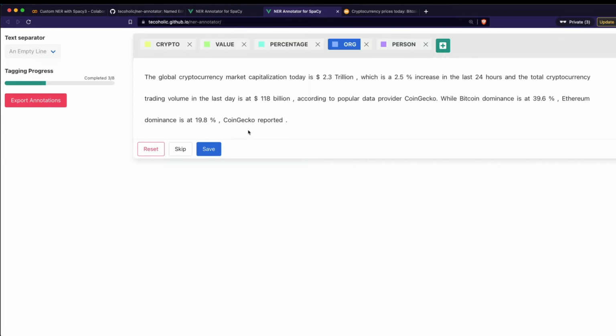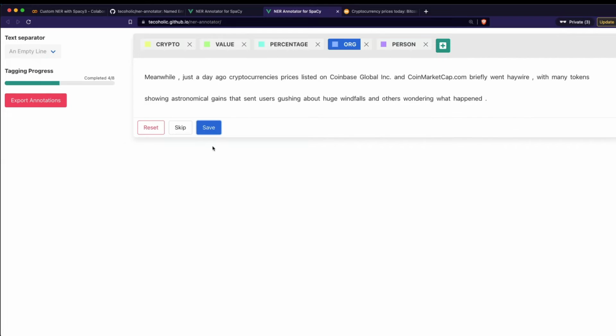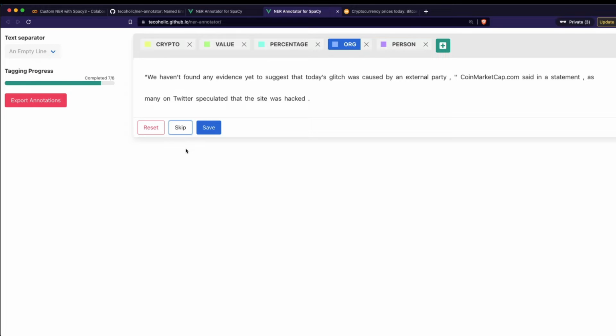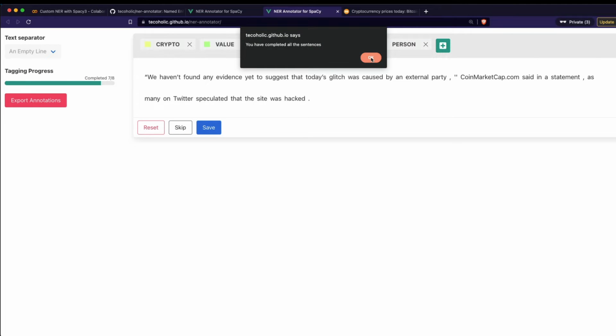So organization, CoinGecko is an organization. This is what I'm going to do. I'm not going to continue completely doing everything. I'm going to save, and the rest I'm going to skip. Probably Coinbase is one thing I wanted to tag. CoinMarketCap is again another organization. I'm going to tag it. Everything else I'm just going to skip, and I've completed all the sentences.